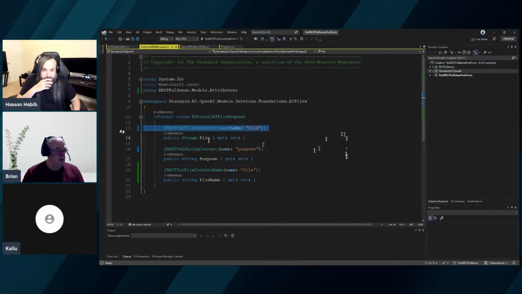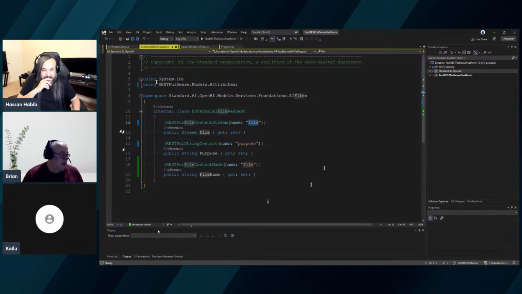So this is what we did. We came up with 3 attributes. One attribute to describe where the stream is for the file. Another attribute that, in this case, builds a string content. In this case, for OpenAI, we're building a string content for purpose. And part of the other issue was attaching a file name to the stream. That was the tricky one. So we had to come up with another attribute, and we just do it this way. And they're linked together by the key, which is the file. Okie dokie. So I'll get rid of that little line.